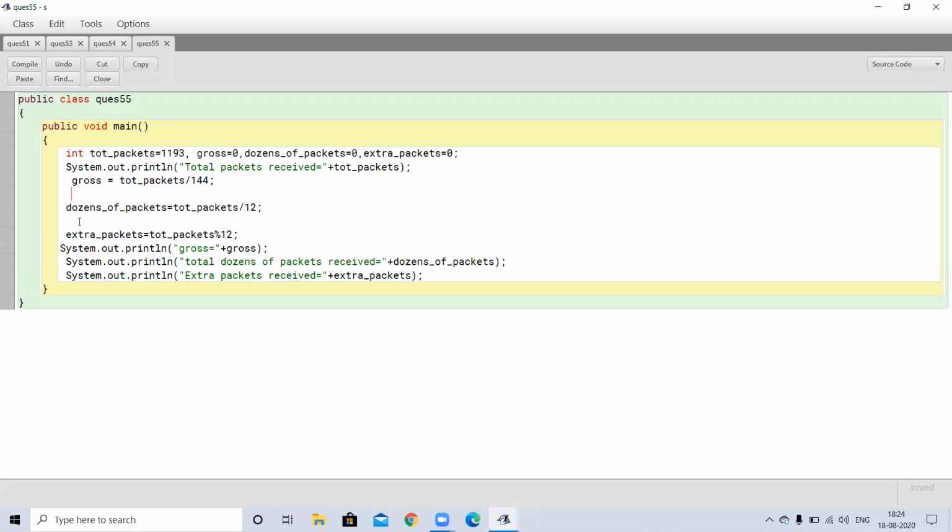Now dozens of packet we have to find out. How can we find out the dozens of packet? Total packets divided by 12. And how can we find out the extra packets? I already explained what will be the remainder. That will be the extra packet. So the remainder value we can find out by using which operator? Modulus operator.